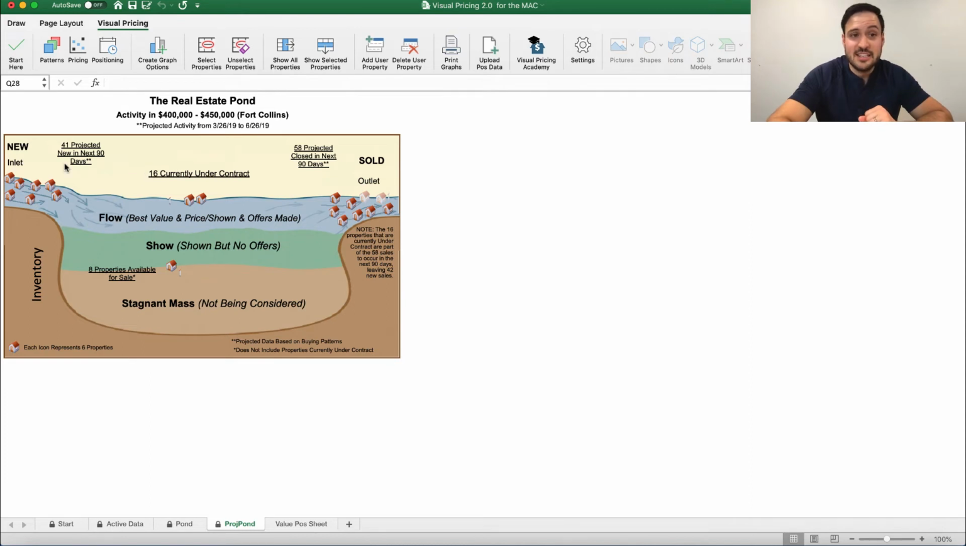Now, this is projecting that 41 new homes are going to be coming in, and 8 of the properties that are available for sale down here, that's 49 total. So the thing about this is you can see very clearly there's going to be some homes that don't sell in the next 90 days that remain for sale.